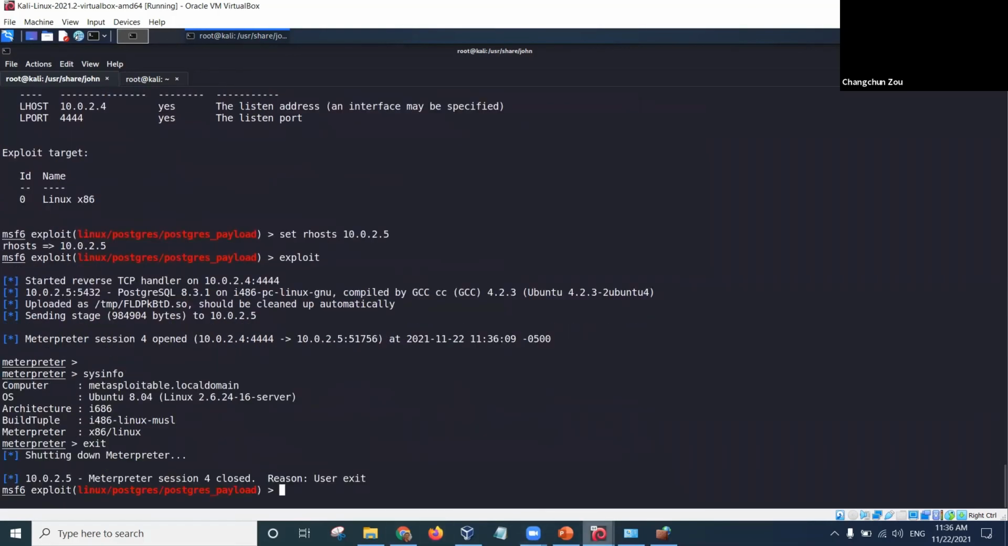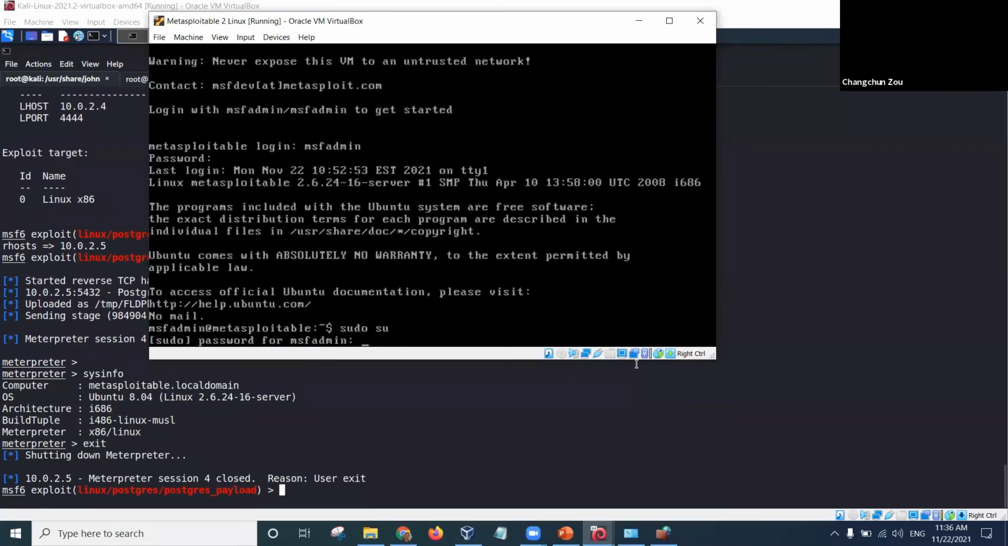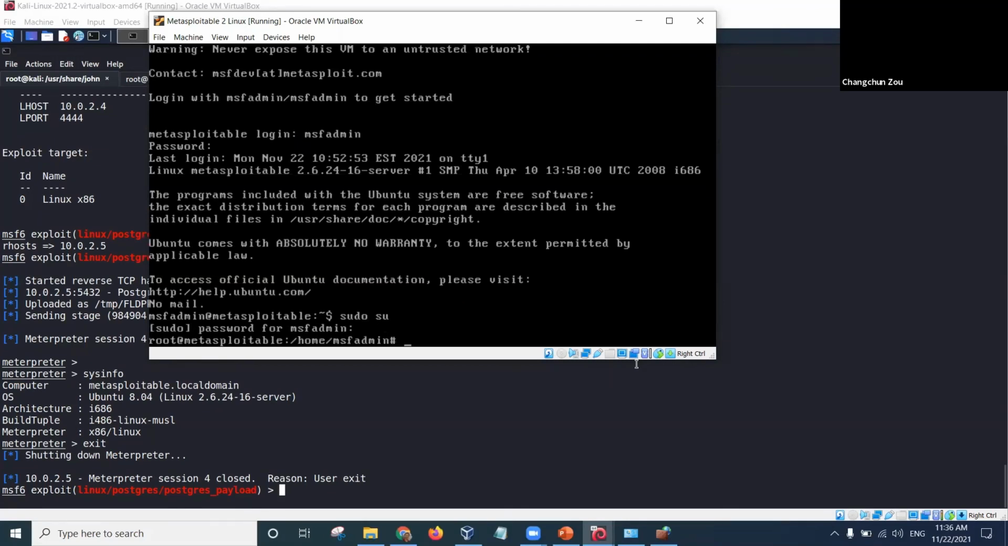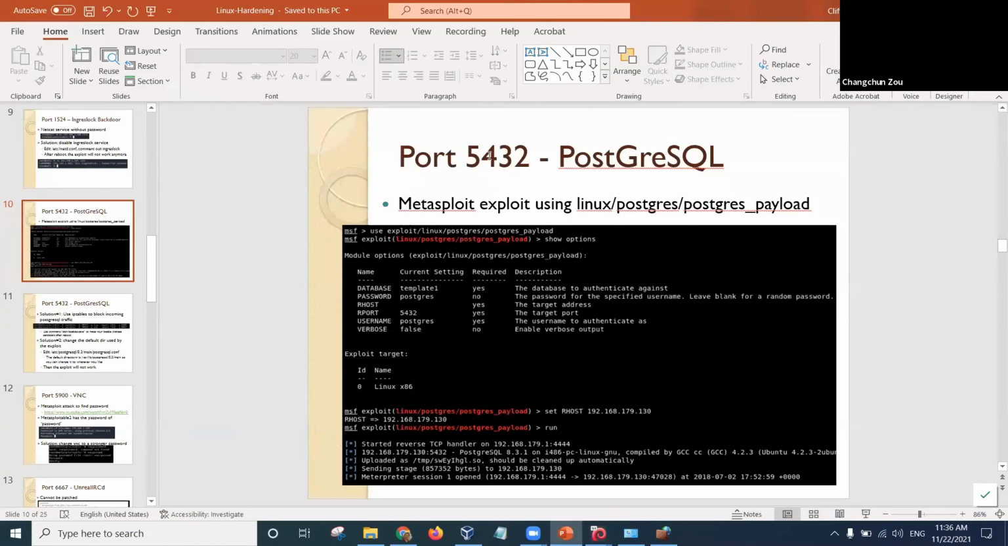And on the other hand, if we use iptables, iptables -A INPUT -p. Suppose I just do TCP, destination port. The port for this is 5432.